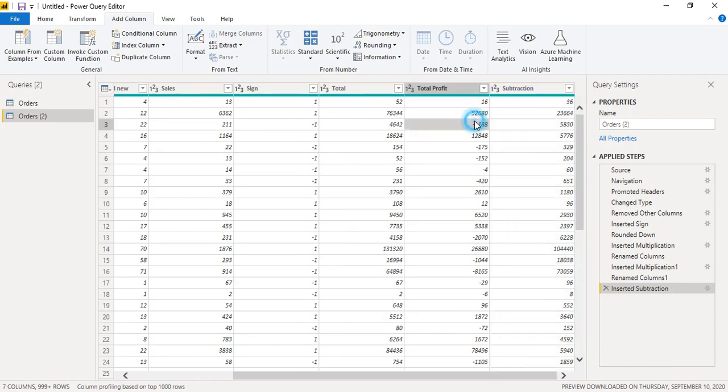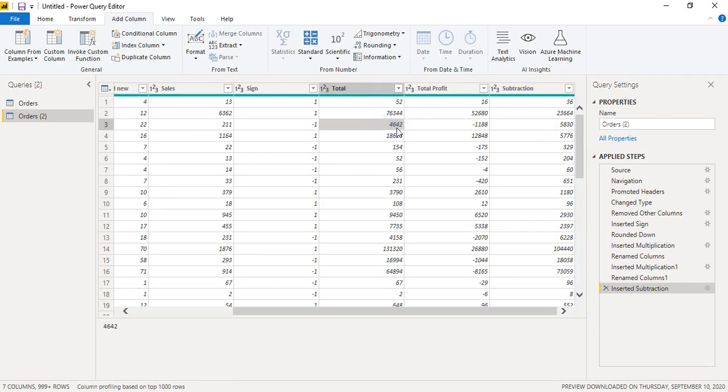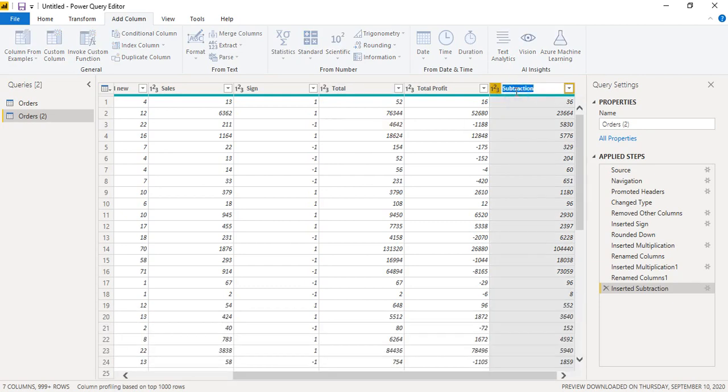Now, over here we are getting a total of 4,642, but we have a negative profit, which means we are incurring a loss. So automatically this value is added, which means the cost that we bore was 5,830 rupees, but we sold it for 4,642 rupees, which means we have this much loss. So we can name it Cost Price, and we get the total cost price of the different items.